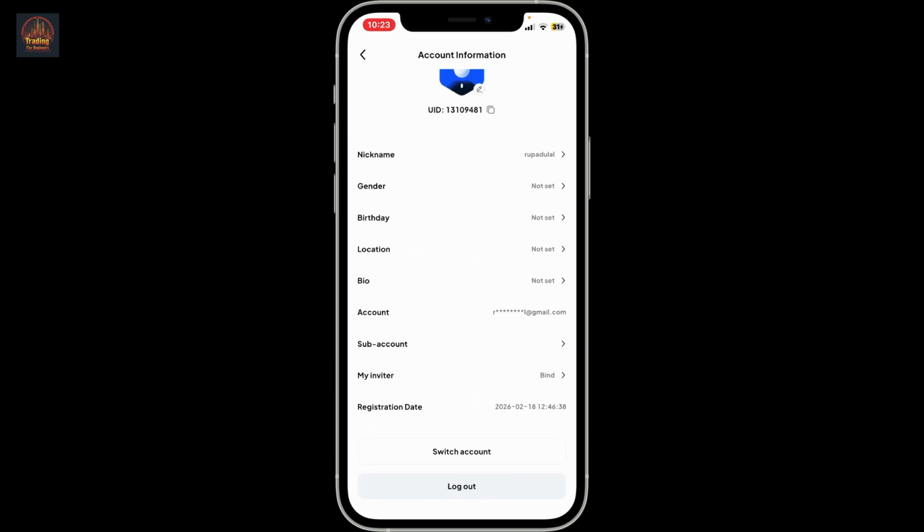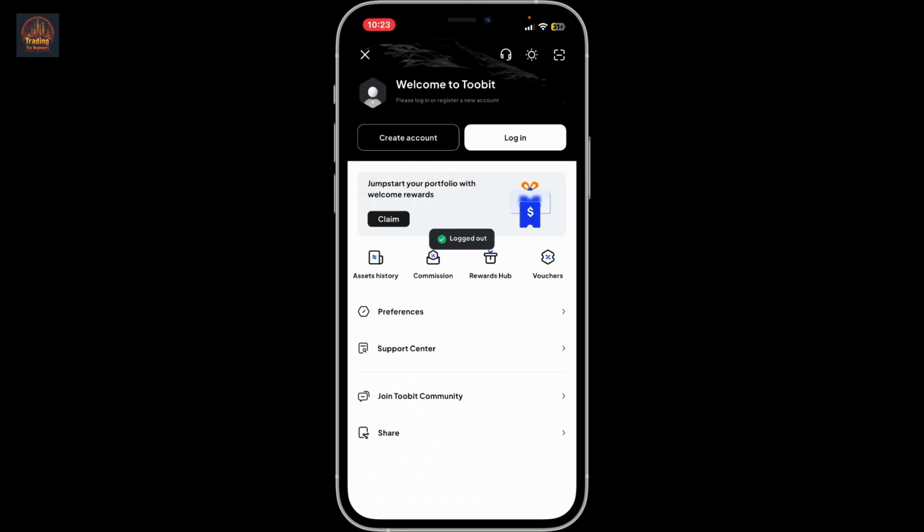From here, scroll all the way down and click on log out, and you'll be logged out of your Toobit account immediately. That's it. You've securely logged out of Toobit. Taking this simple step protects your funds and personal information, especially when stepping away from shared device.